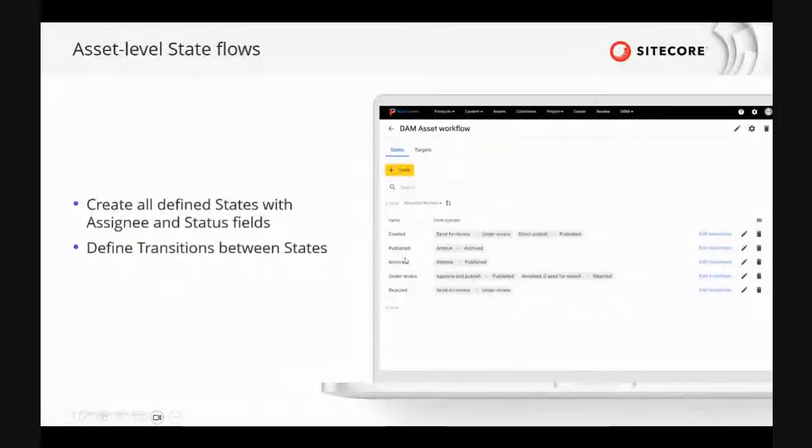Now, I'm not going to go into details here because that can actually take quite some time. So essentially here we're defining the states of the status of each asset and then the transitions between the states. So how do we drive that workflow of the asset between the different states? And then the process that I showed in my previous slide is actually translated into this workflow here.